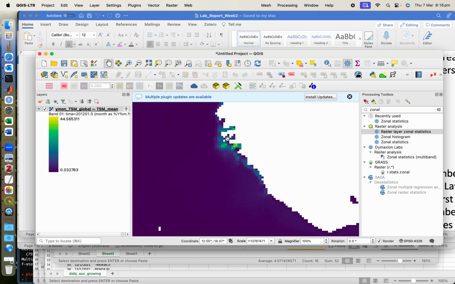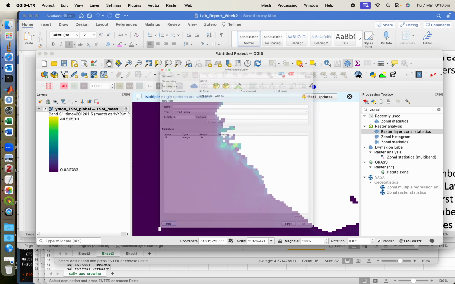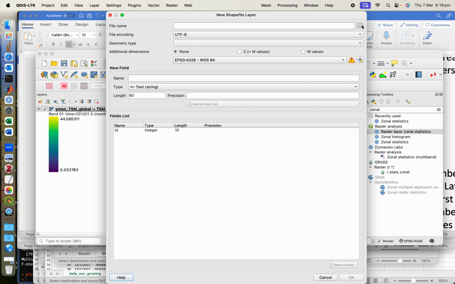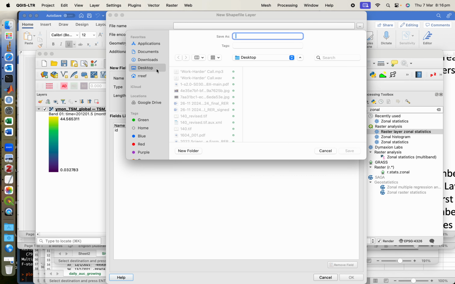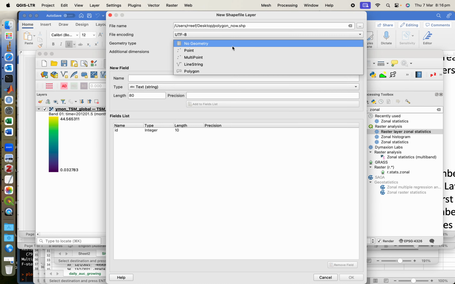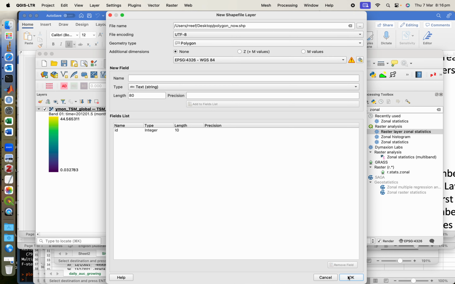Okay, we want to find out how many sediments are here. So what's the concentration of sediment in the water? I'm going to add a new shapefile. That's that button over here. I'm going to give it a name and save it somewhere, and I'm going to call it, say, polygon now. And the type of geometry is a polygon. I'm going to add that.